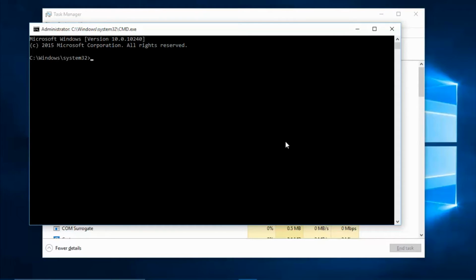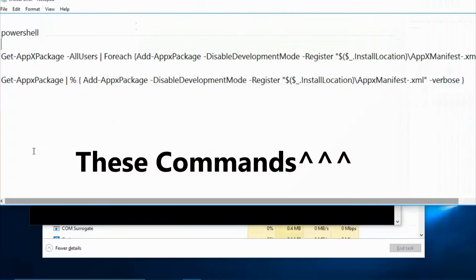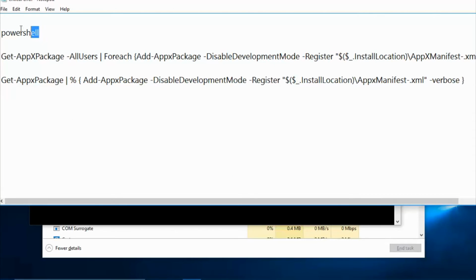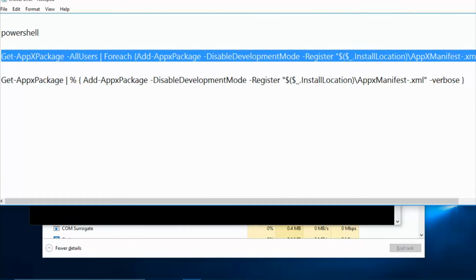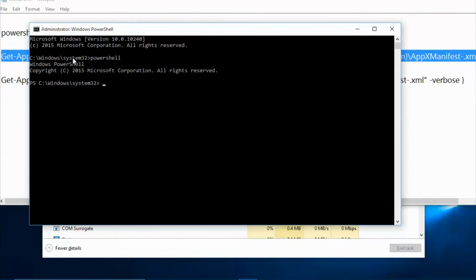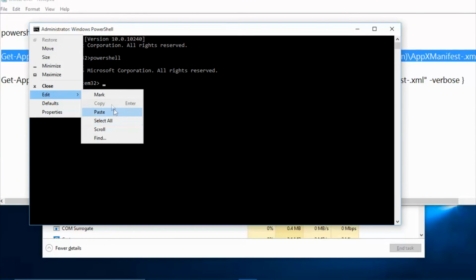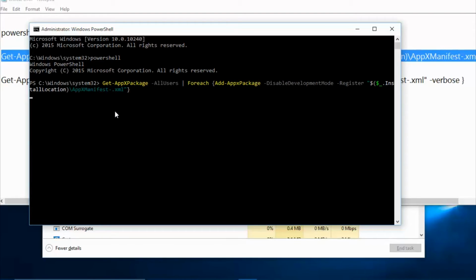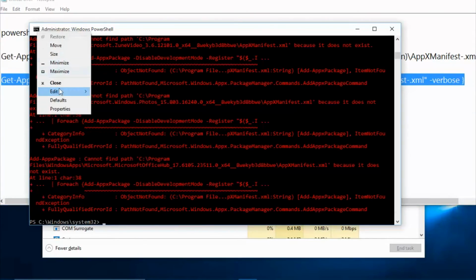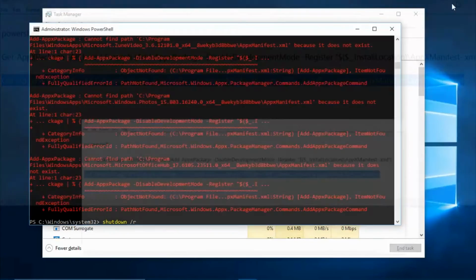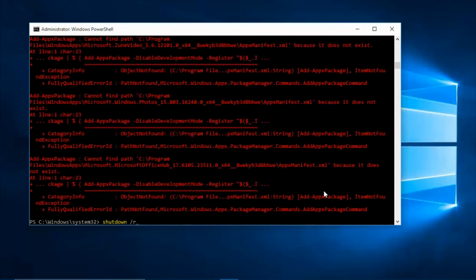And if the problem still persists, you can try another method, which is by typing these commands. First, as written here, type PowerShell. It will open PowerShell. And type the second command. I'll just copy and paste it right here. Enter. And that's it. Now just do a shutdown /r. It will restart the system and that's it.